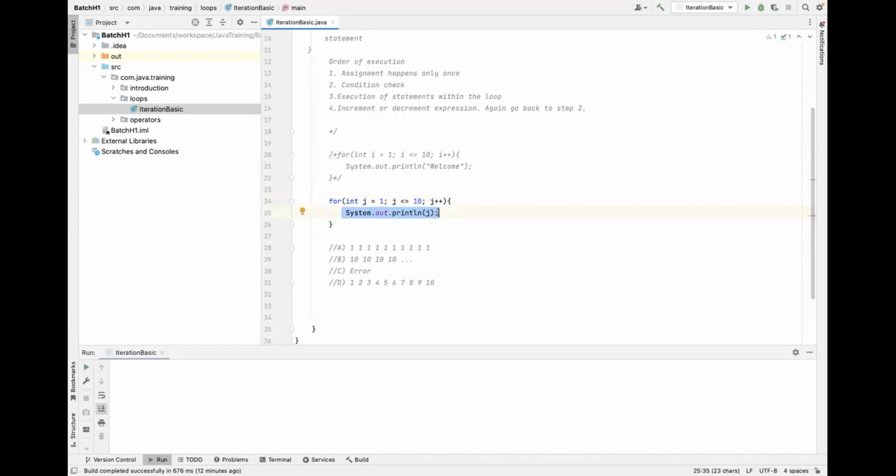Until 10. So after 10, what happens? j becomes 10 plus 1, so j becomes 11. This condition is now false, so it will exit from the loop. So what should be our output now? 1, 2, 3 until 10. Everyone getting it now?